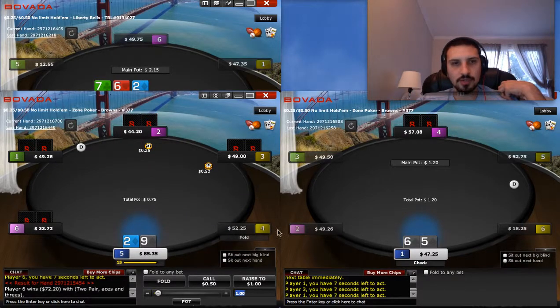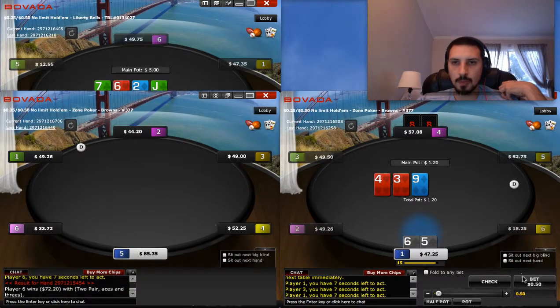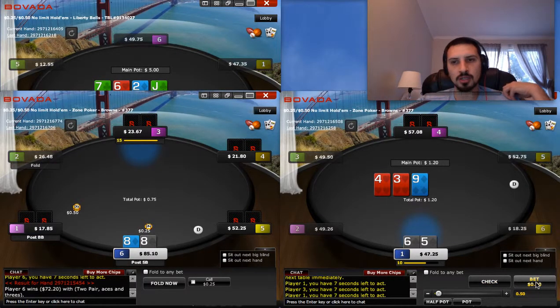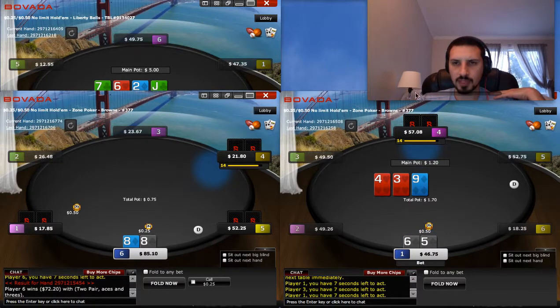I'm just going to check over here with the 5-6, folding the 2-9. We do flop open-ended. We could lead out here. I think I'm going to start with just a min-bet over here, given that he just limped pre-flop.